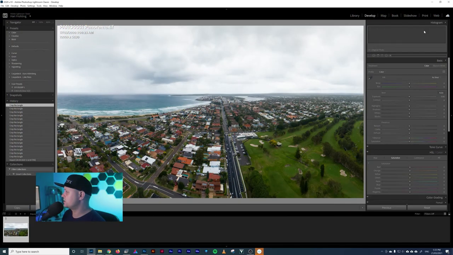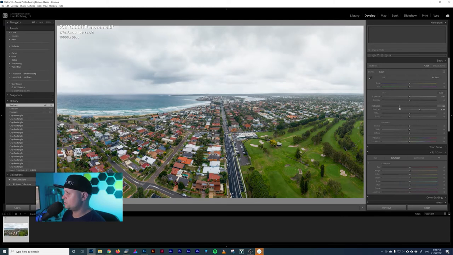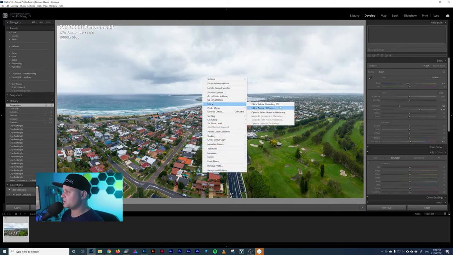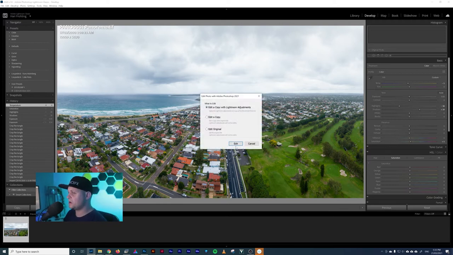Just notice we're not getting any histogram right now, but never mind about that. I do know that I want to bring my shadows up a bit. We'll bring our highlights down a little bit. Maybe we can give it a little bit more color. We can adjust our white balance if we need to. Our white balance will still be pretty good because this is a 16-bit TIFF. And from that point, I want to right click, edit in Photoshop, and we're going to continue editing it.